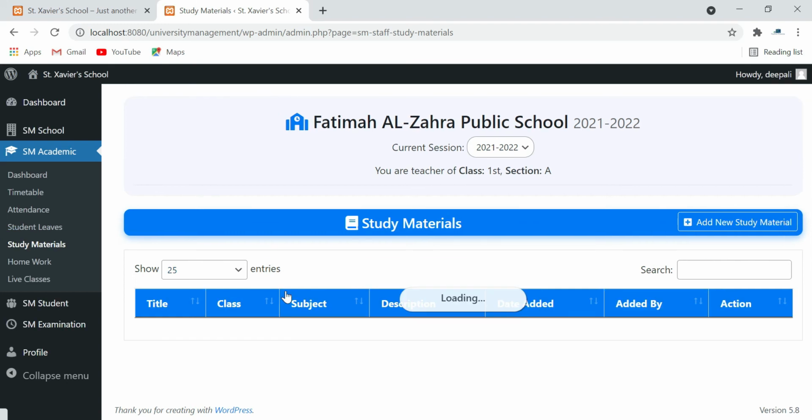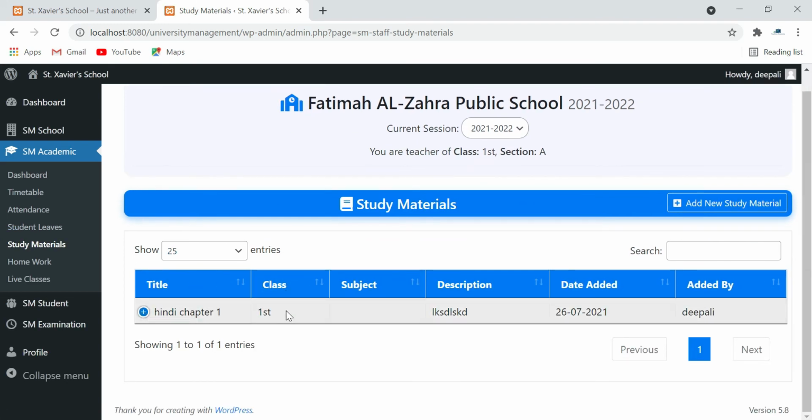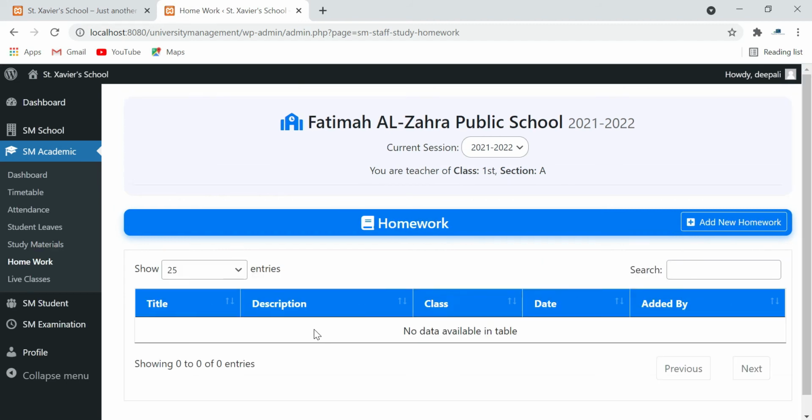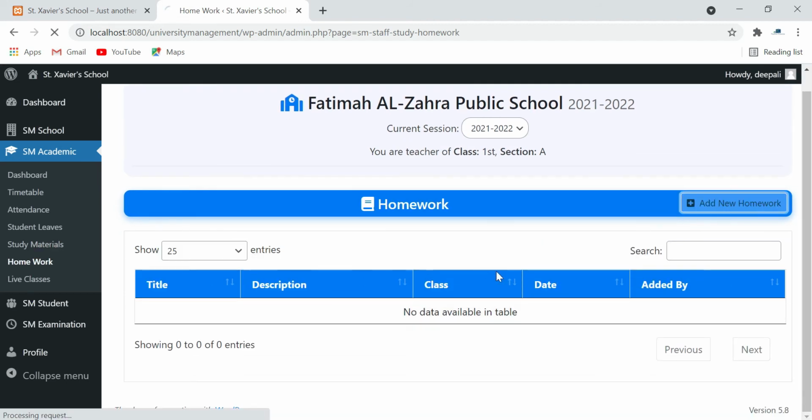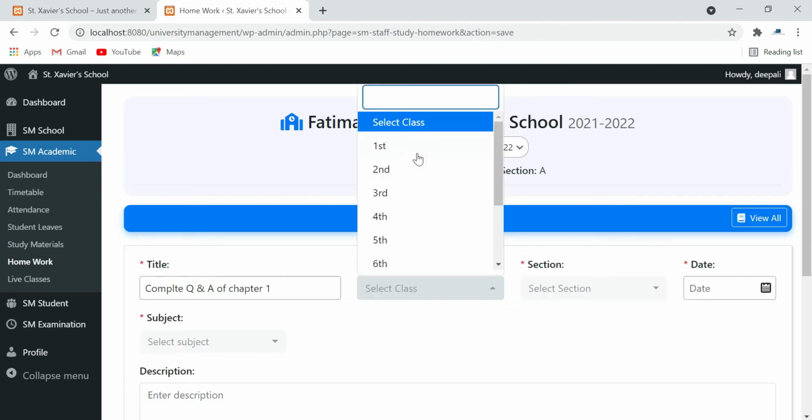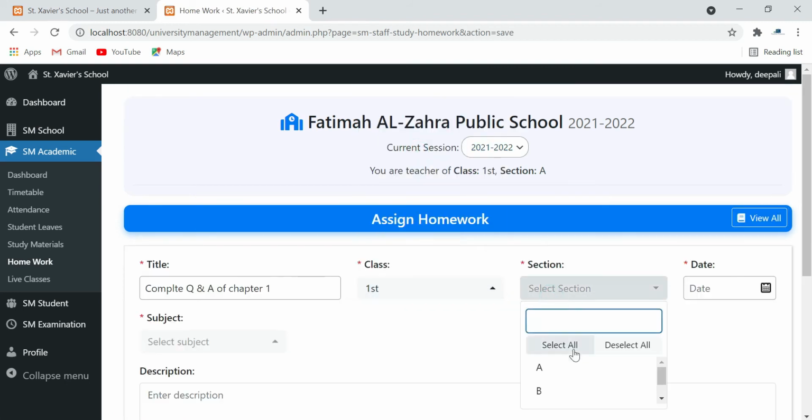Here she can distribute the study material to the classes. Here she can also define the homework to the students, like add new homework by clicking on add new homework, by assigning the class and section.